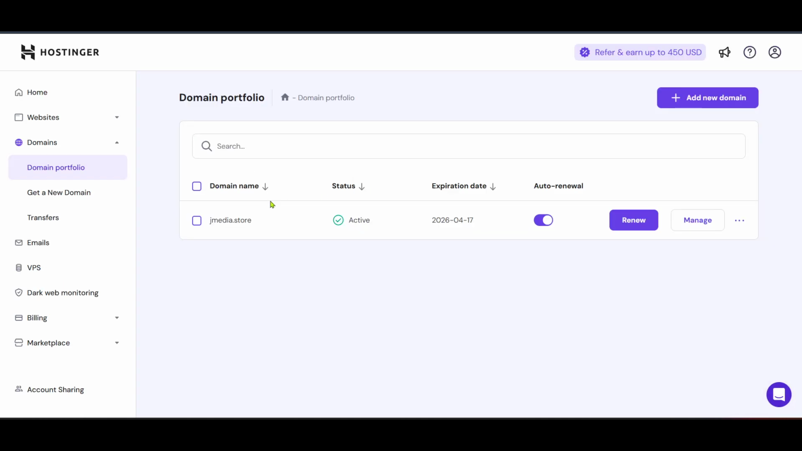From the hPanel, your next step is to locate and click on the Domains tab. This will provide you with a list of all the domains you're managing under your Hostinger account. It's essentially your control room for everything linked to your domains. Now that you're looking at all your domains, find the domain you wish to work with and click on Manage. This will bring up a dashboard specific to your selected domain, offering various management options.